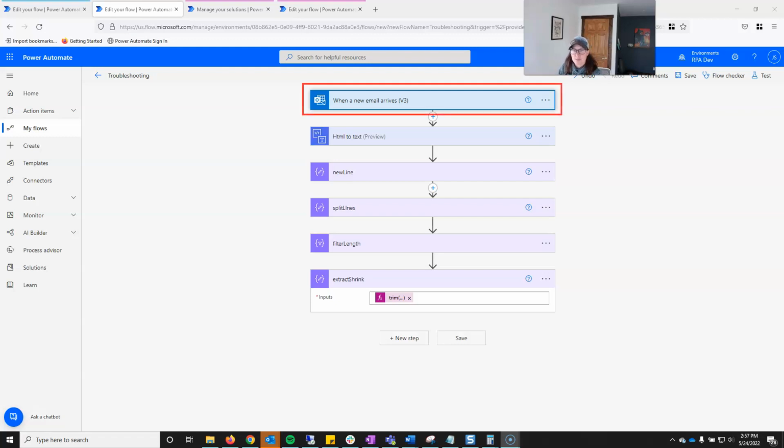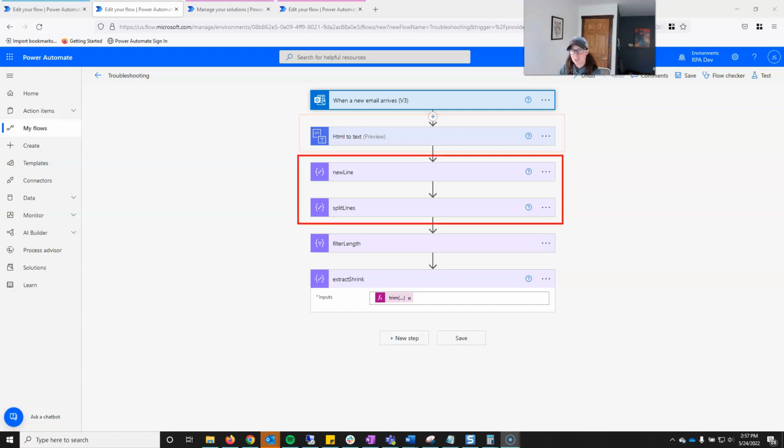So I have a flow that I've put together that is triggered off of an email that should be received in my inbox. I am converting the HTML to text and using two different compose actions in order to extract specific data out of these emails. And I'm filtering, and then there's a number that I'm trying to get.